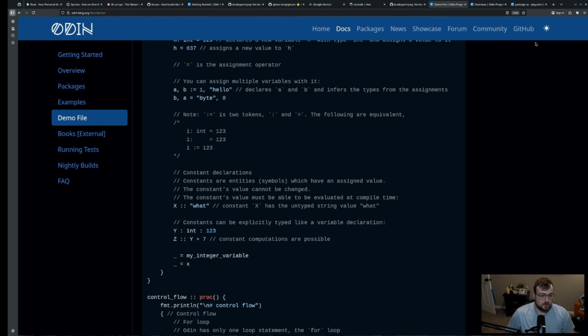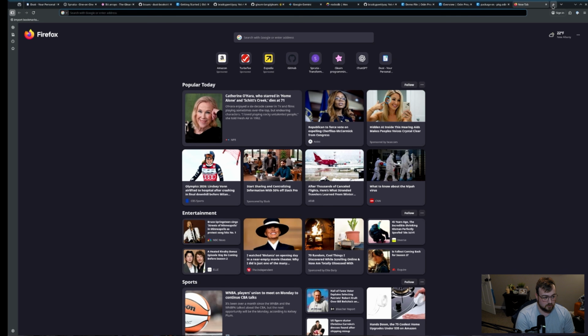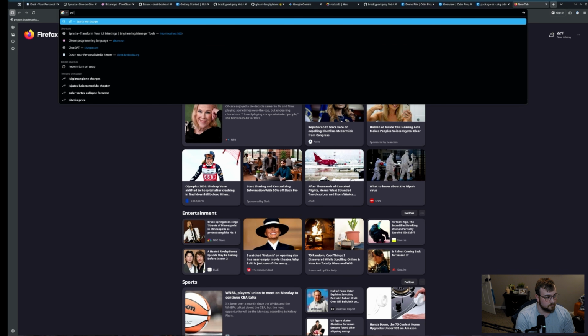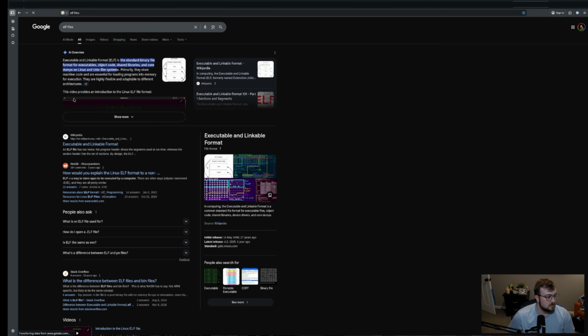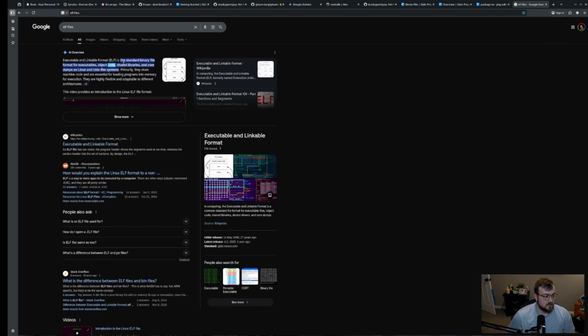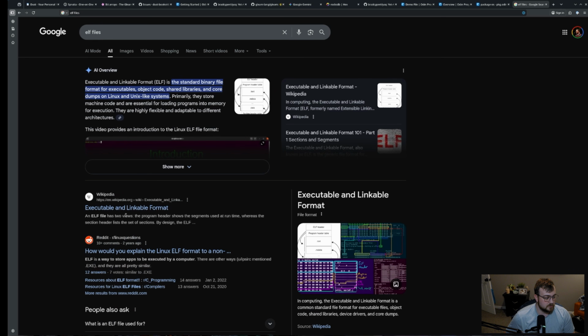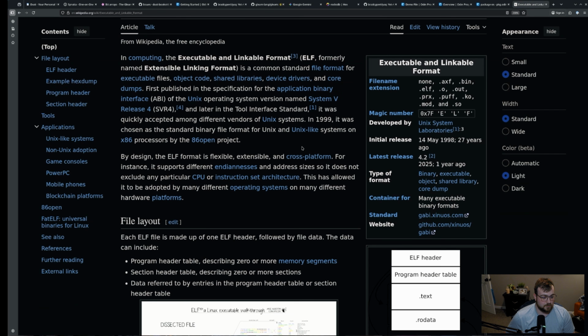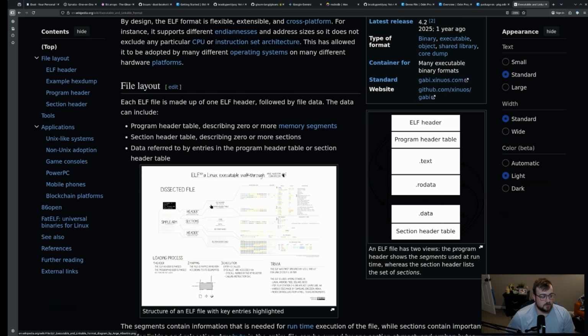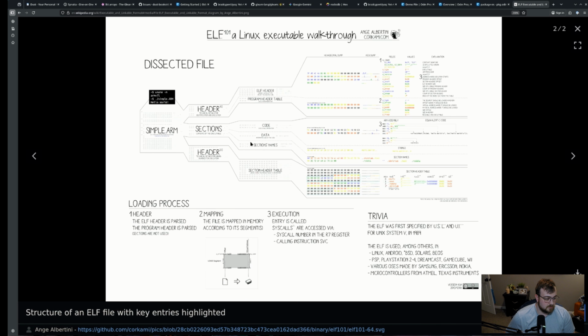It's worth mentioning, if this is something you're interested in and want to learn more on the ELF side, you can look at ELF files. It's the standard binary file format for executables. This Wikipedia page has some of this information, if not all of it. There's a really interesting walkthrough that talks through some of this stuff. So you can see the headers, the sections, the ELF header, the program header table, all sorts of fun stuff here.